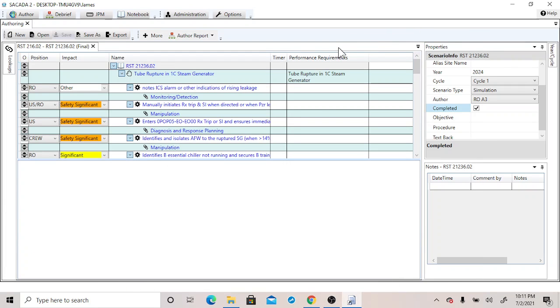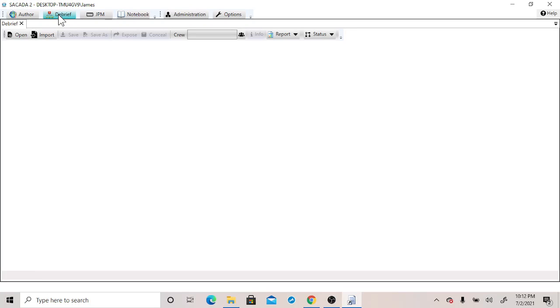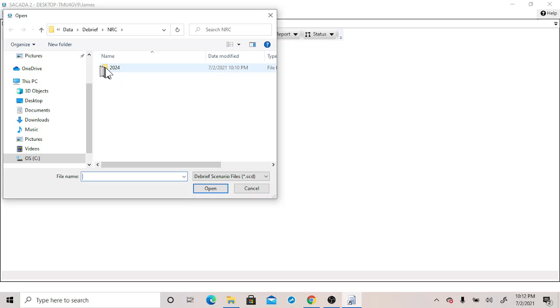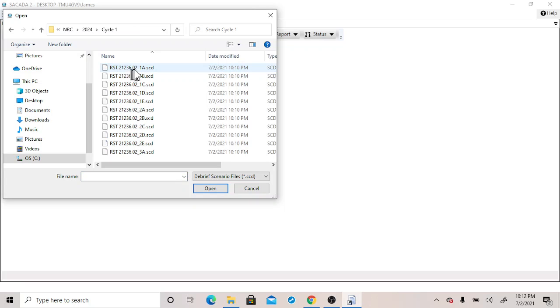Once done with this, another thing for the instructor to do is to prepare the scenario in the debriefing format for the debriefing. The instructor will put this debriefing scenario into an unprotected folder, and then add the password. To do that, the instructor would go to the debriefing and then open. So the 2024 cycle 1, say 1 alpha.